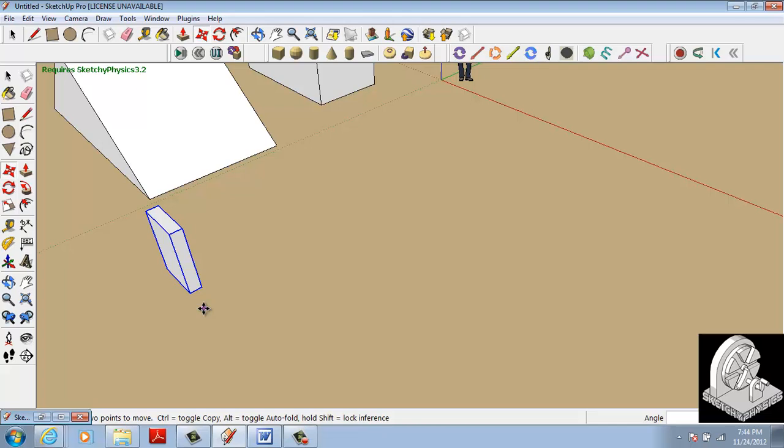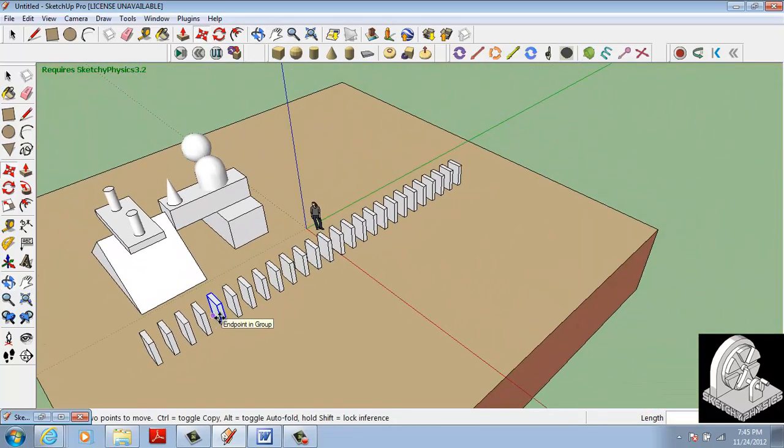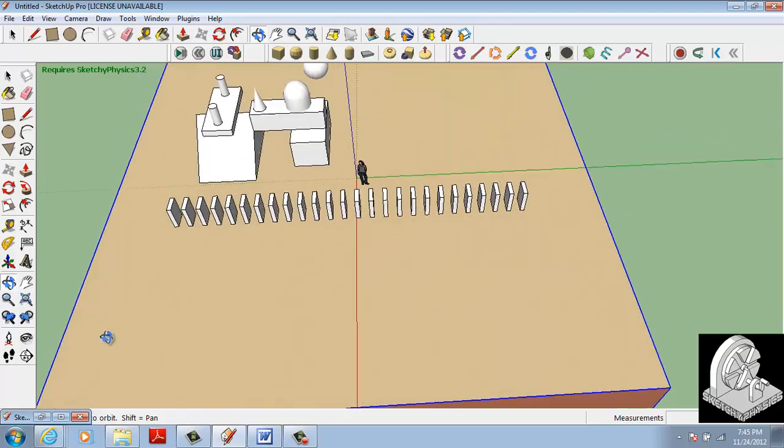We're in the move command and we've got the first domino selected. We click on a point on the domino, pull it away, and tap the control button on your keyboard. Now we're copying. Get it over, not so far that the first one will miss it. We click to tell it where it goes, and then before we do anything else, we type in X and the number of dominoes. So type X 25, enter. And now we have a row of dominoes. That's going to function perfectly.